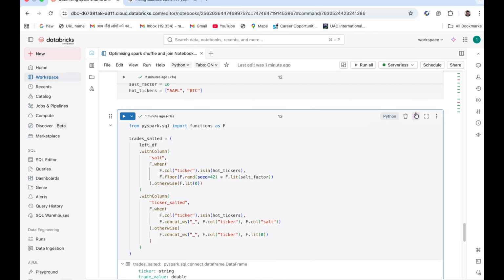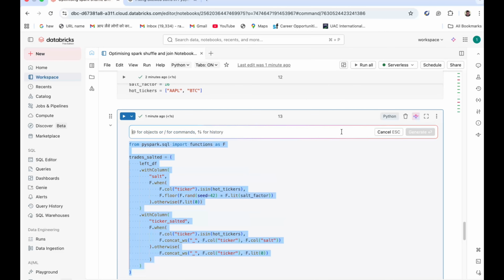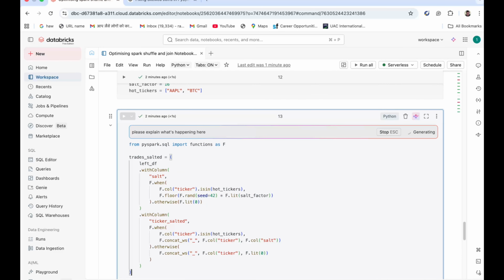So you can also ask Genie to please explain what's happening here, right? So it's not like you need to explain what's happening here. Let's see what TV says, you know.